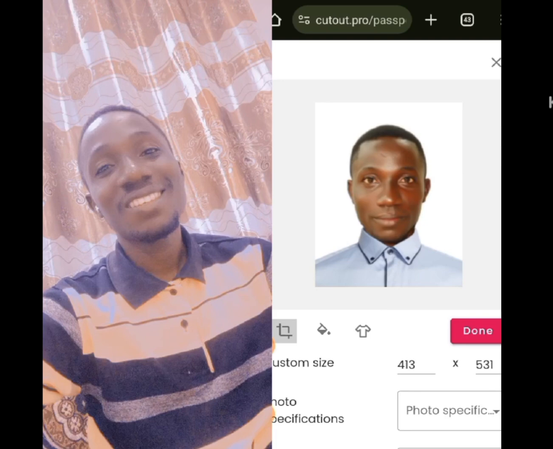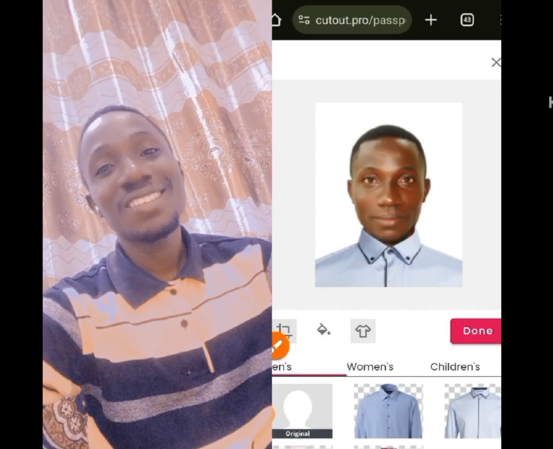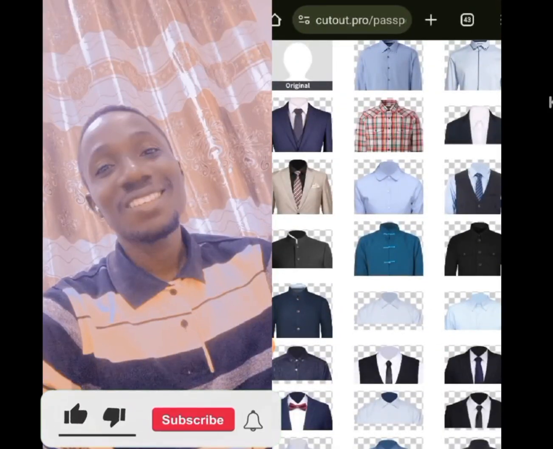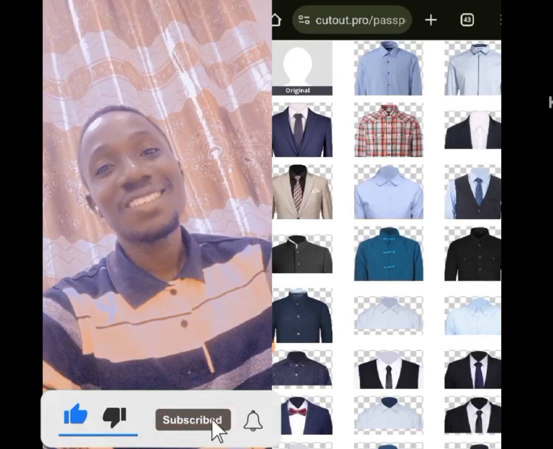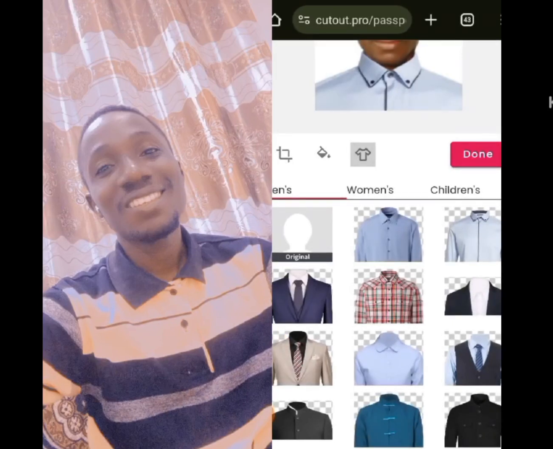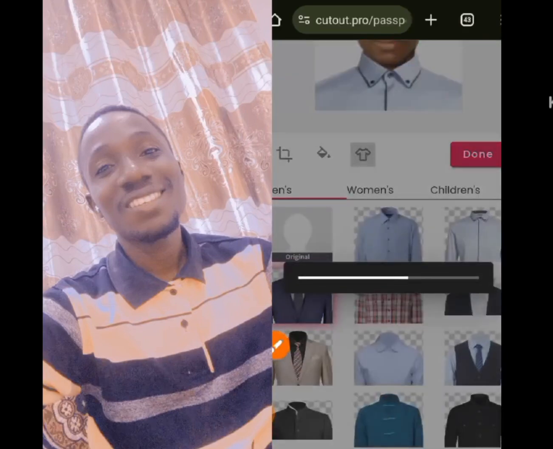So maybe I don't want the shirt that I'm wearing. I want to change it. What you will do is you come to this particular icon. You click on it. Then it will show up a lot of costumes for you to select one from. So maybe I want a suit. Let's select this one. So you click on it. It is now loading. Let's wait for some time.